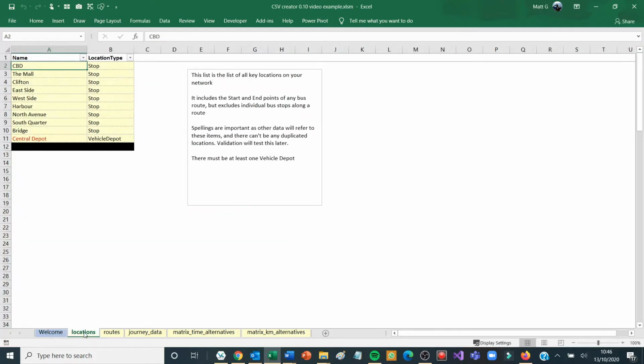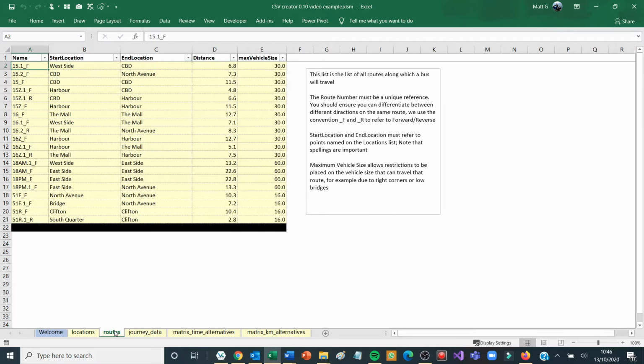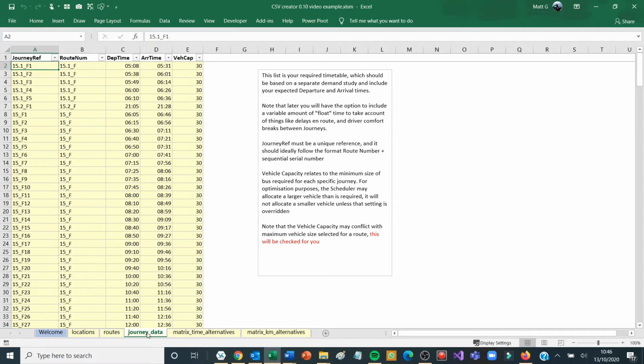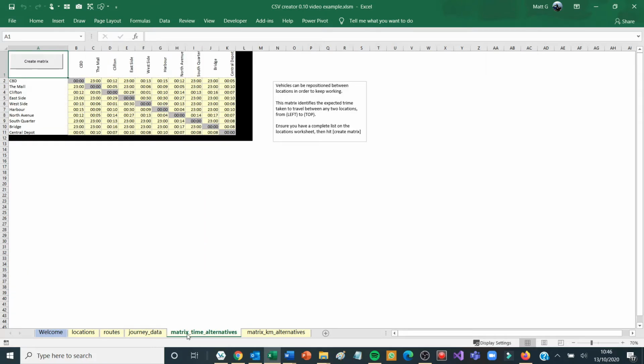Locations are fixed points where all journeys will begin or end. Routes are the preset paths between any two locations. Journeys are what you have calculated as your transport requirement, following these routes at certain times. We have two other tables of data, which are the times and distances required to reposition a vehicle if needed.